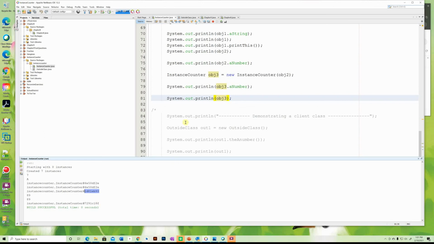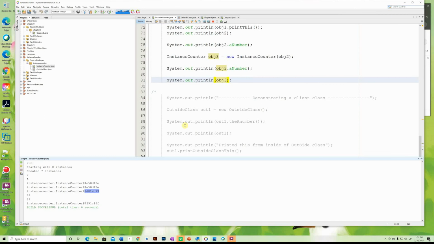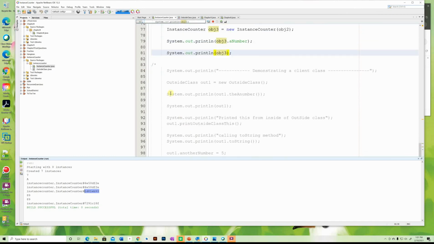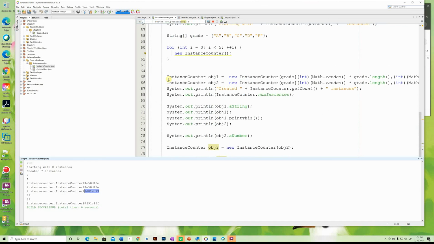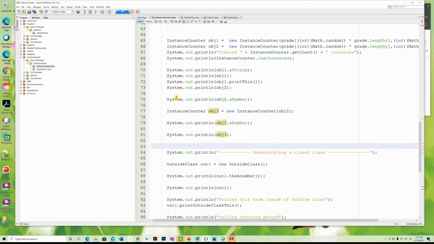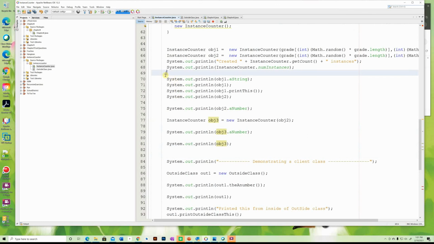All right, so I did want to go over that copy constructor. And then what else did I want to go over? Okay, so here, let me stop printing out all of this here.